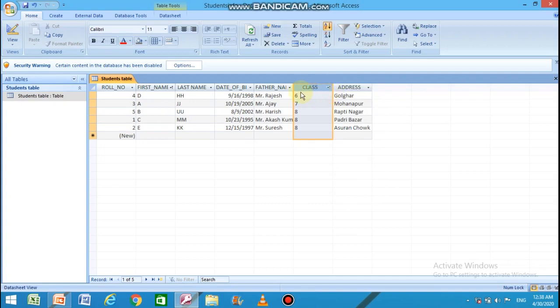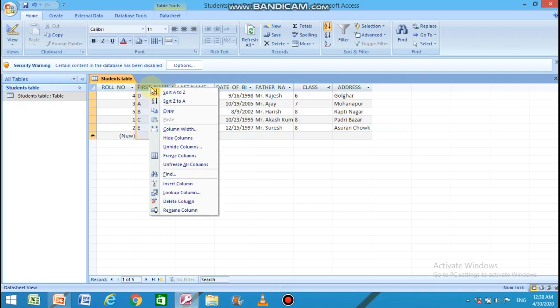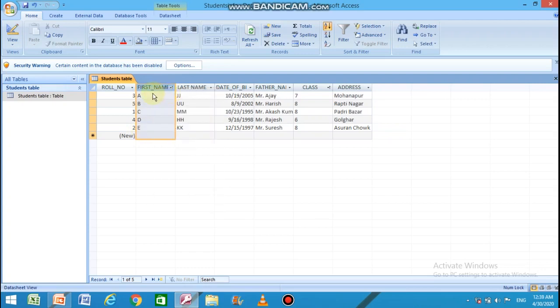Now you can see the class values are sorted in ascending order. In the same way, if you want to see the first name data in ascending or descending order, you can do that also just by right clicking onto the field header and selecting either of the options, sort A to Z or sort Z to A. Now you can see the records which were unsorted here. After clicking on this button, now they are in order. So in this way students, you can perform sorting in ascending or descending order in a table.